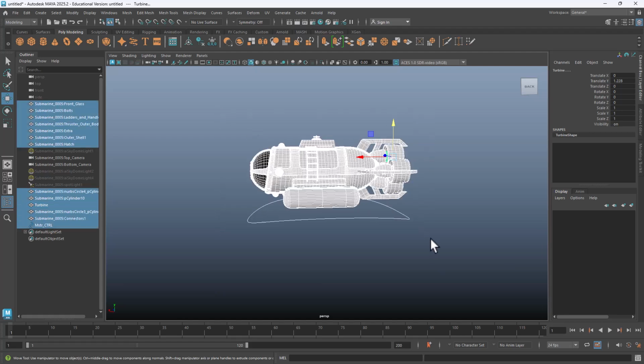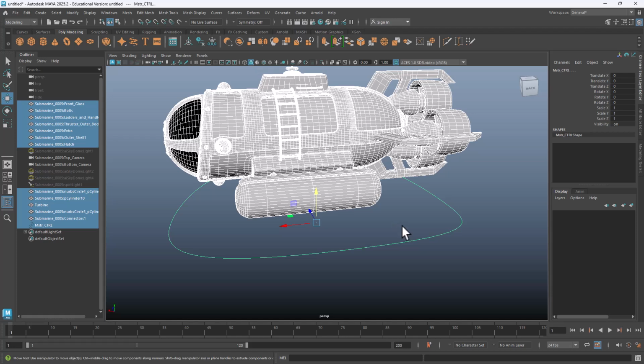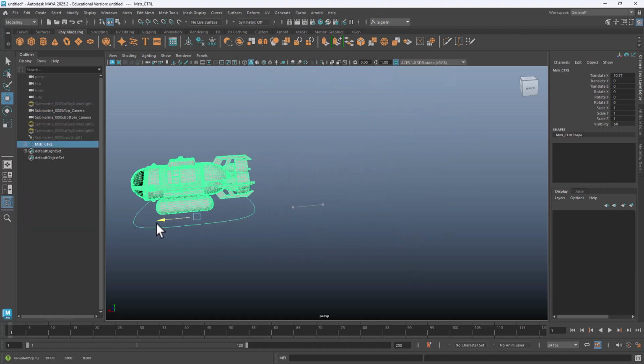Now I'm going to select everything, deselect, and then select that master controller. It's hard to tell that this is green because by default it's green, but you'll trust me when I hit P. Now it is the father of everything.